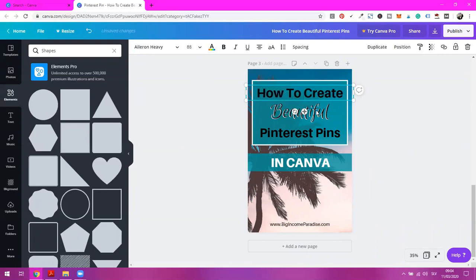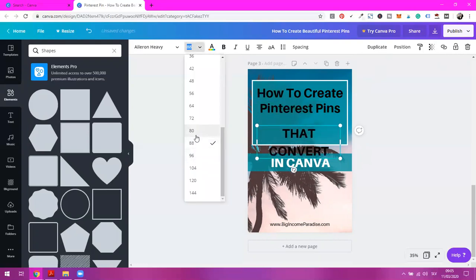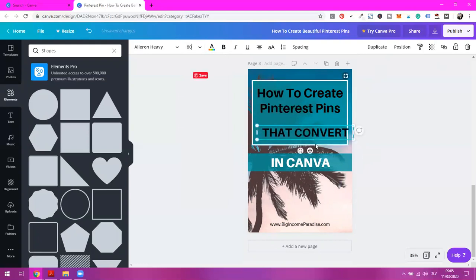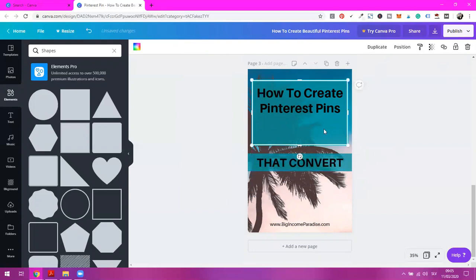How to create Pinterest pins that convert. Maybe we want to do this a little bit tinier. Let's see. Or we want to put it here. This is going to be better. Why is this not in the middle? Come on. Okay. So we make this smaller.